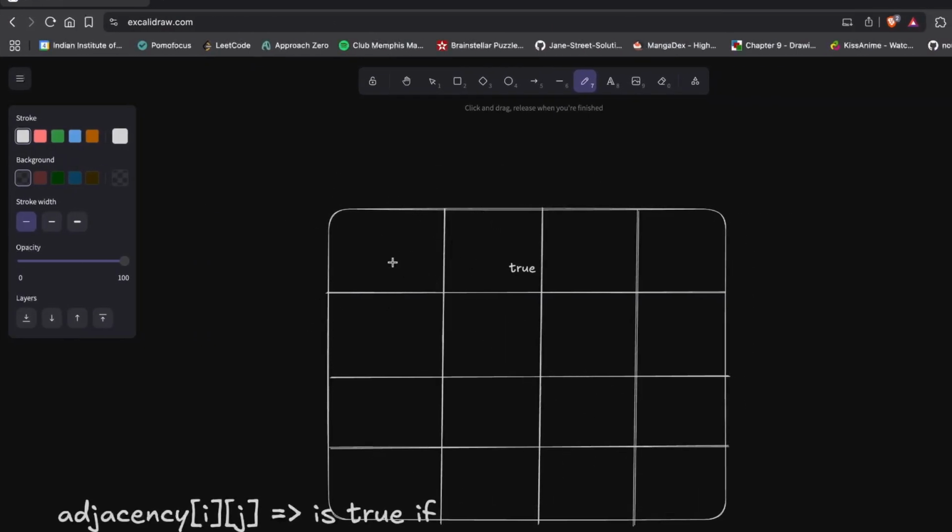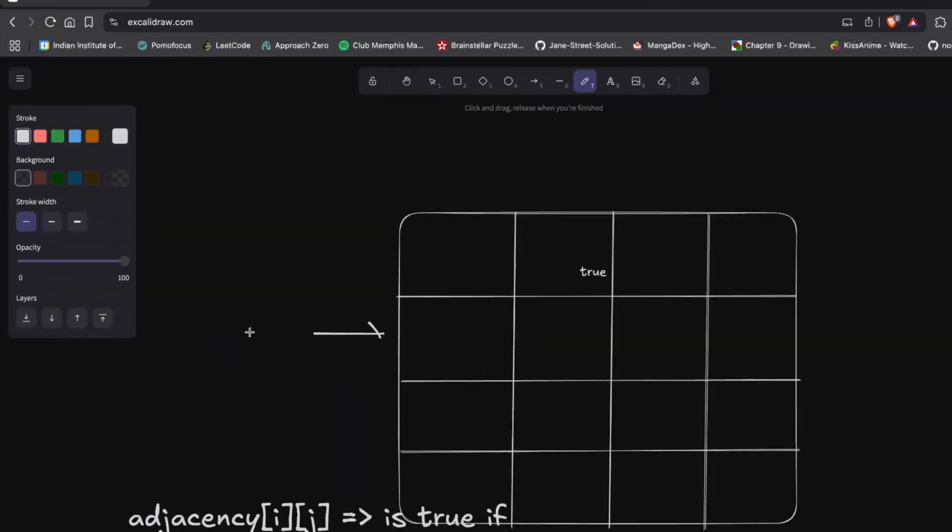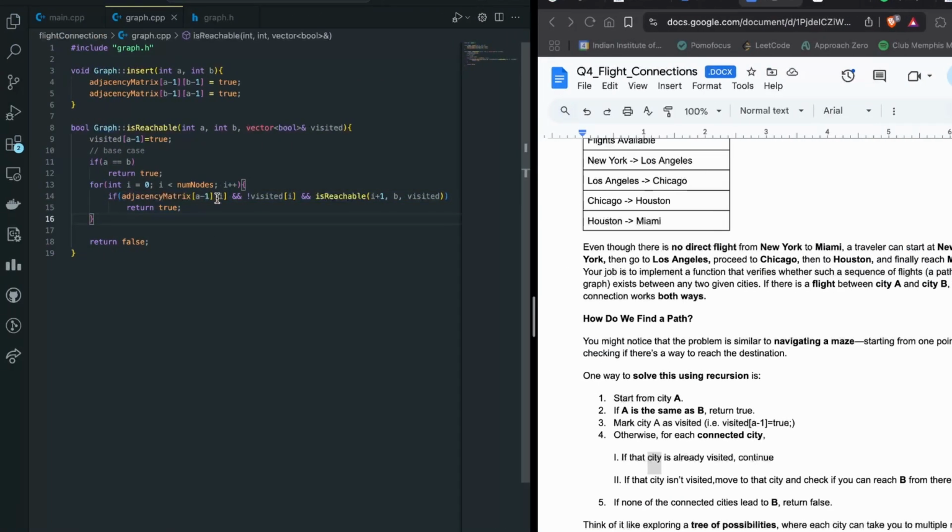so what you're essentially doing is, this is the row for A minus 1. So you iterate over all the elements in this row and you check wherever there is true and this particular node is not visited, and you can reach B from this node. If you can reach B from this node, then you will return true from here. If you cannot reach B from all the nodes that are reachable by A, then you will return false from here.